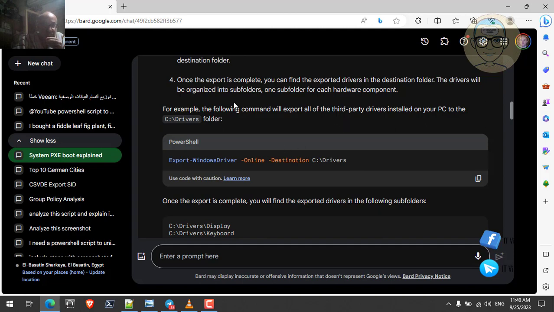This contains only the third-party drivers, the display card, the network card, all of this, but it doesn't contain the Windows product drivers, okay? So take care of that. This is how you can do it. Type it in a PowerShell command and it will export all of the third-party drivers.